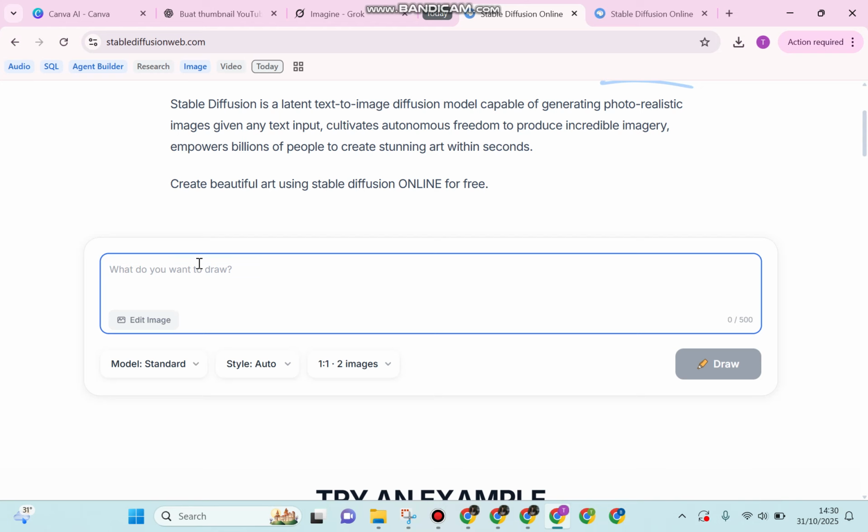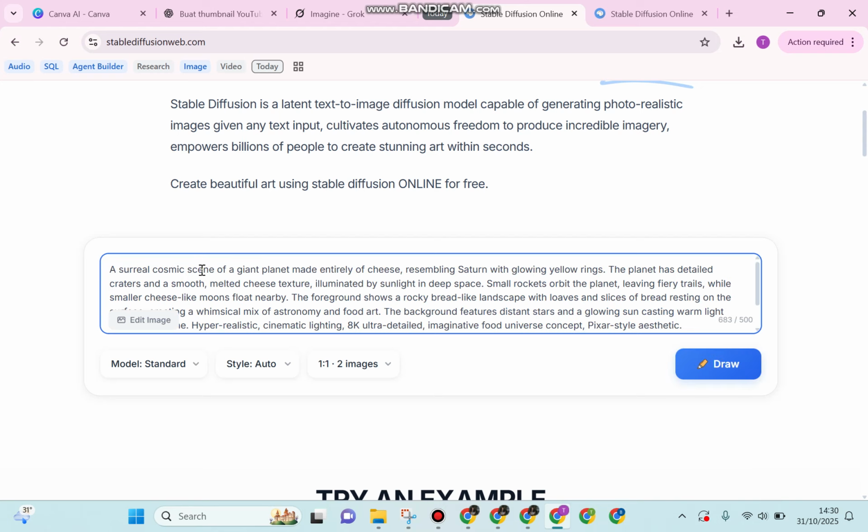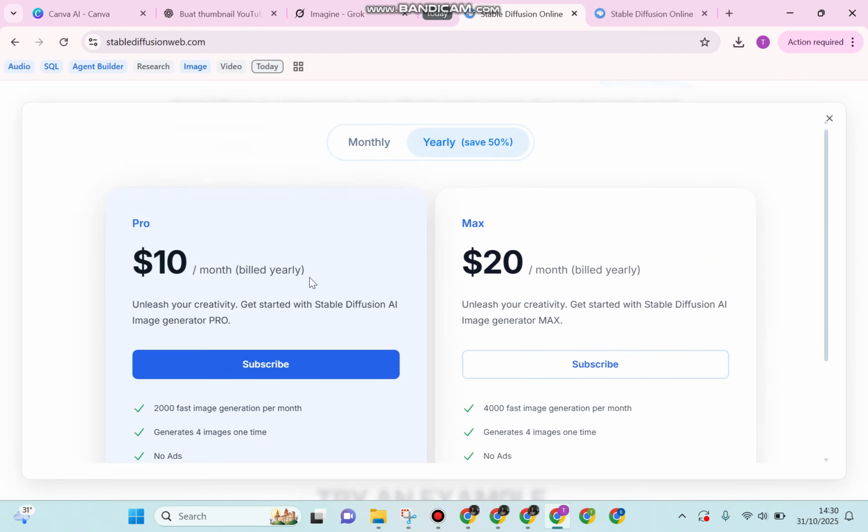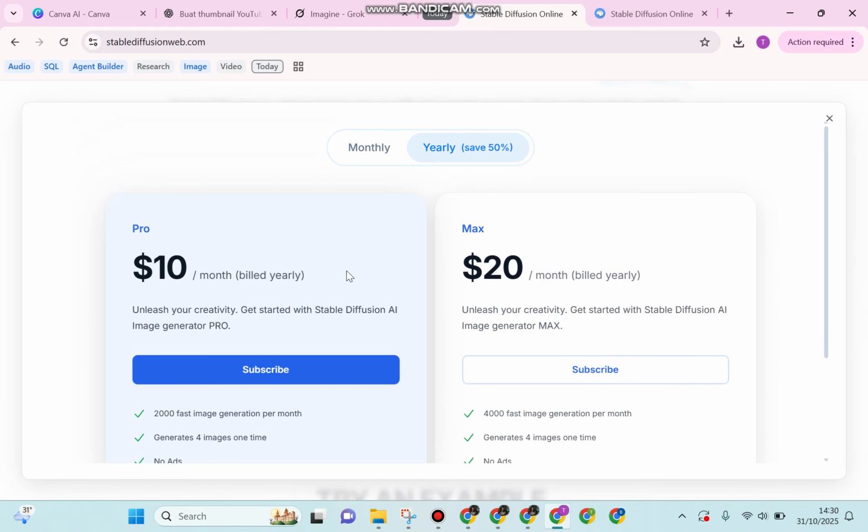However, this time I'd like to share how to do the image generation. From this homepage, Stable Diffusion directly gives you the section to put the prompt to generate the picture, guys. For example, I will put the prompt into this section, and you can also choose the model. If you would like the premium, you need to upgrade to the pro version and subscribe to a package. There are monthly and yearly plans. Which one do you prefer?